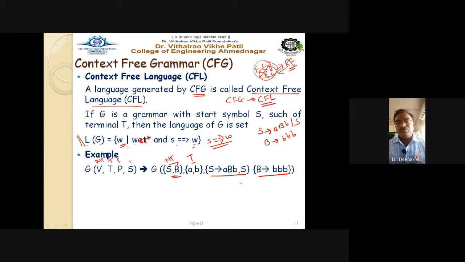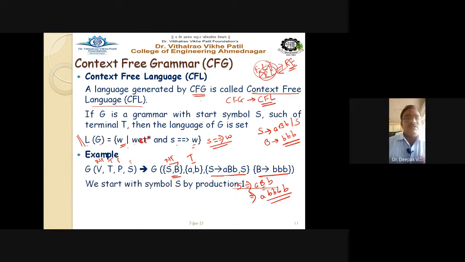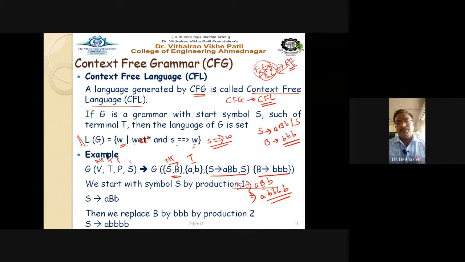If I try to derive it, I can write like this: S gives me A, capital B, B. Now the capital B is to be replaced by the string, and its value is triple B. So I put here triple B and B. This is the final terminal string which I got here: A, B, B, B, B. So we start with the start symbol by production rule number 1, that is S gives you A, B, B. Then we replace the capital B by production rule number 2.